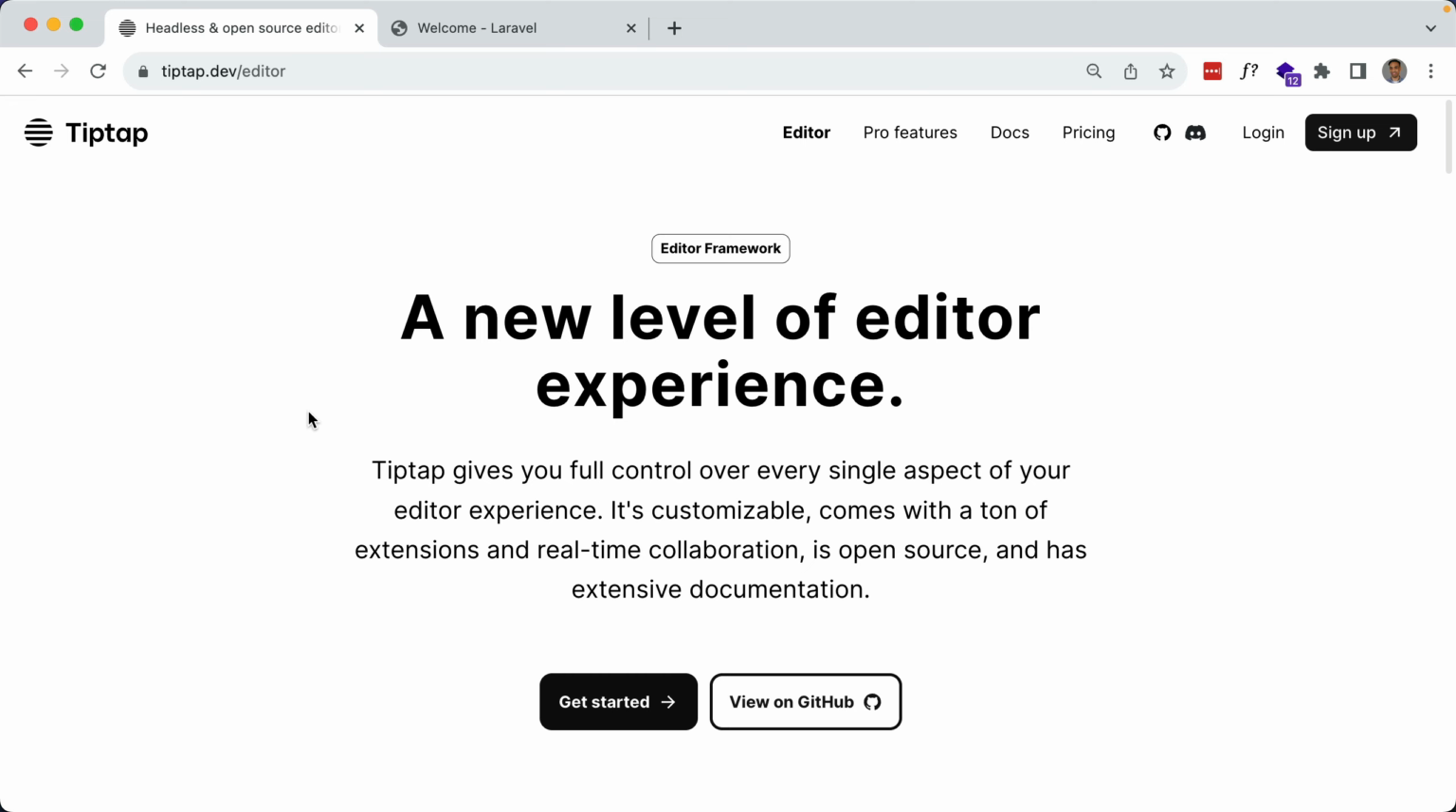However, I've been wanting to try Tiptap for a while now as it has some features that make it stand out. One is that there is official support for JavaScript frameworks like Vue and React, and also because it's a headless package allowing you to have complete control over the styles of the editor.